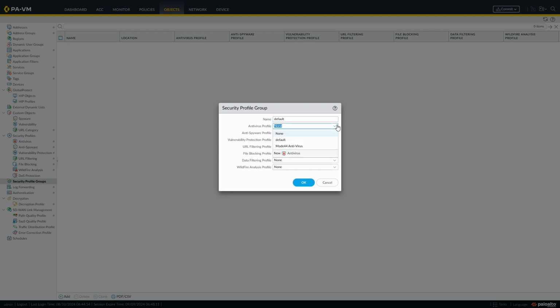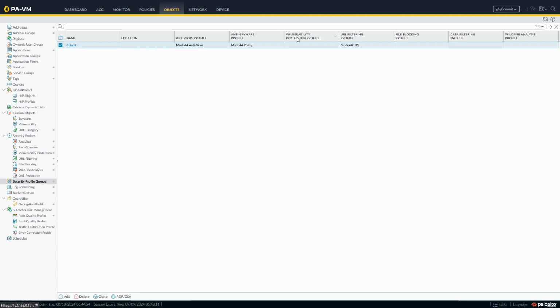And we're going to give it our mode 44 antivirus, our mode 44 anti-spyware, and our mode 44 URL. Okay, so then we've created our group that's called default.